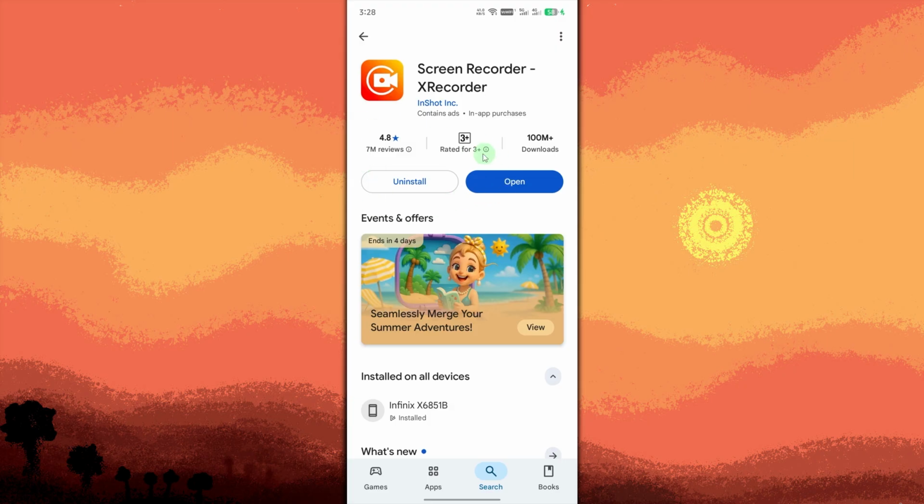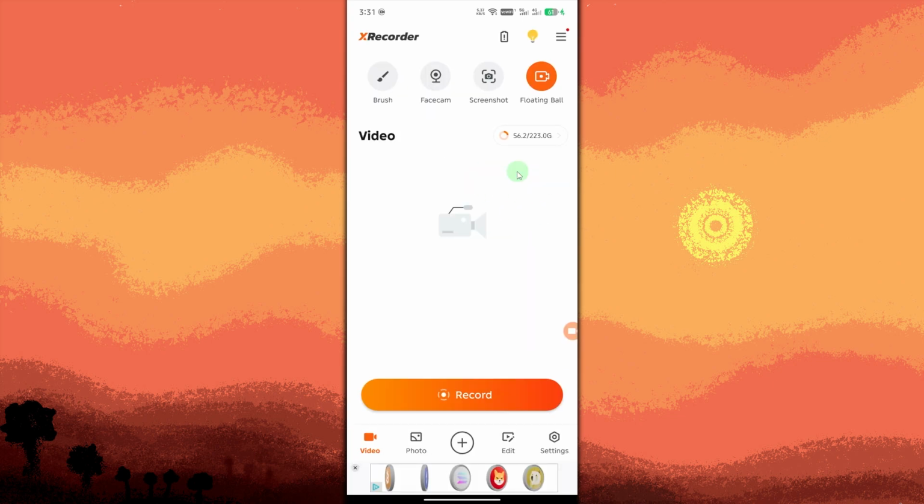Open X Recorder. Launch the app after installation by tapping Open. Grant permissions. Allow X Recorder access to your storage, microphone, and display over other apps.